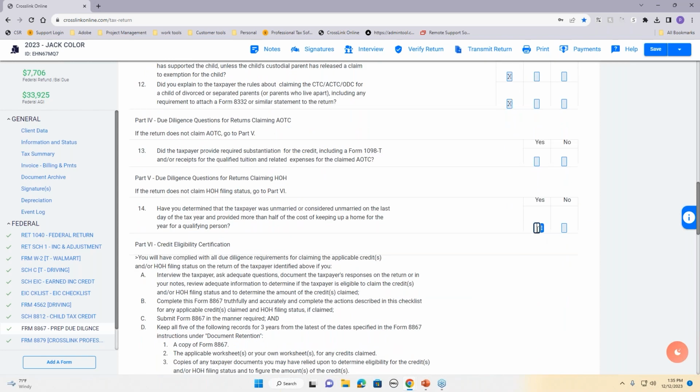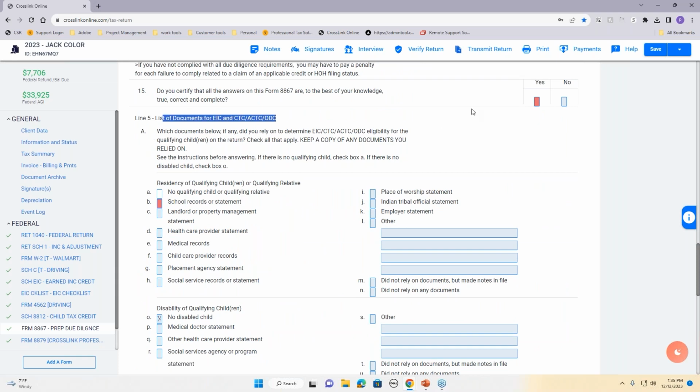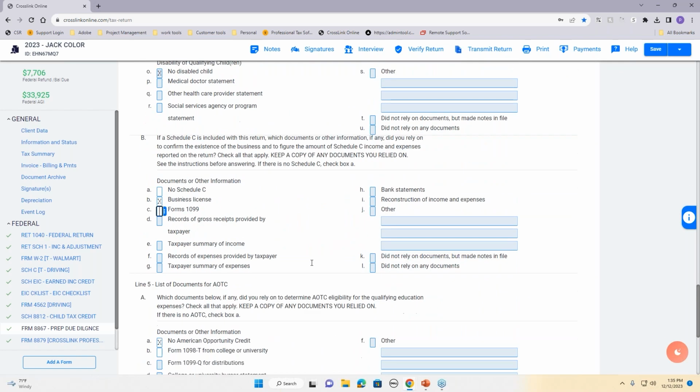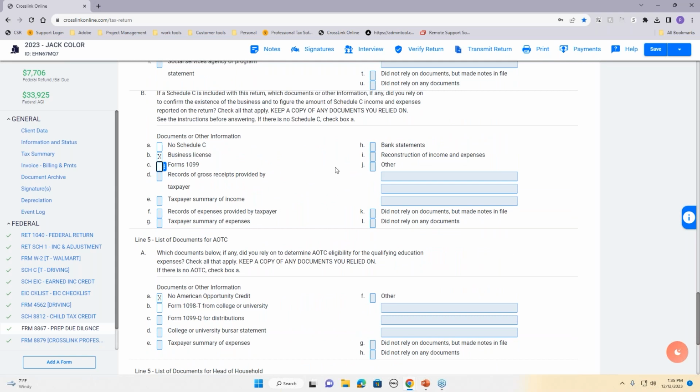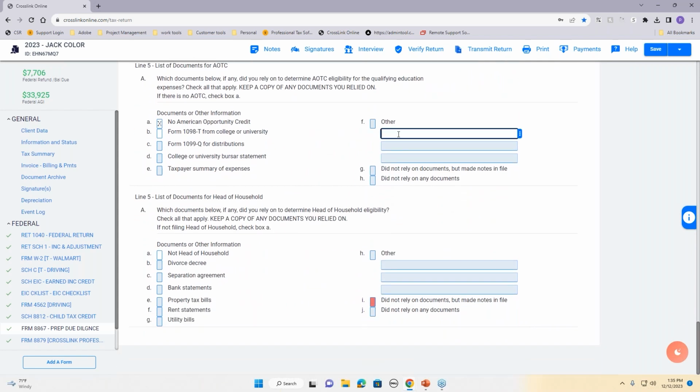Right down here. Okay, I'm going to showcase list of documents for the EIC. You're going to note which one you looked at, school records or a healthcare, medical provider, anything like that. You can mark whichever one you noted. Okay, so business, I have a Schedule C. How did I see that they actually have a business? Okay, I looked at their business license. So this is your due diligence. You can add in notes, everything like that here, and you go through these questions.